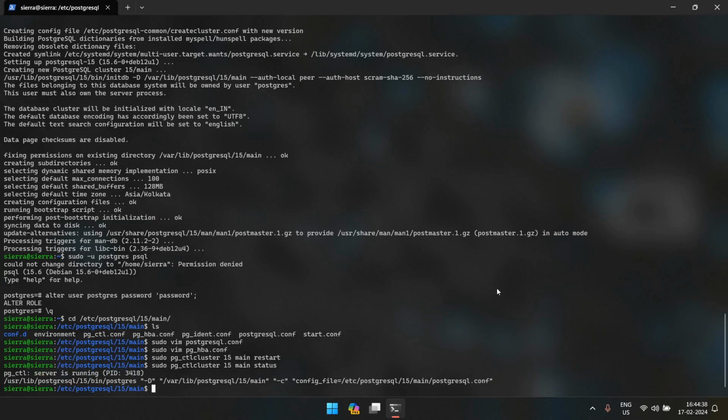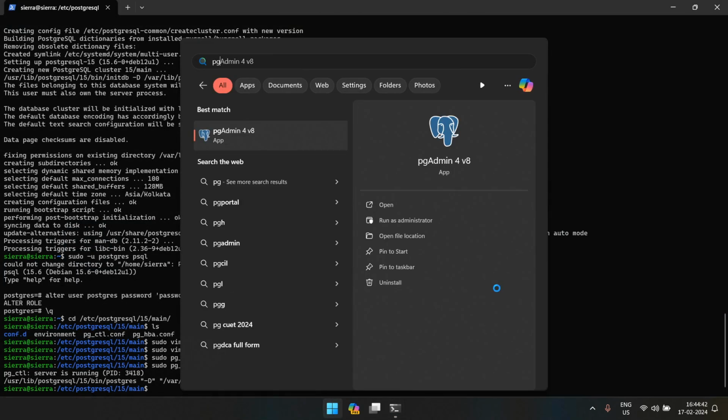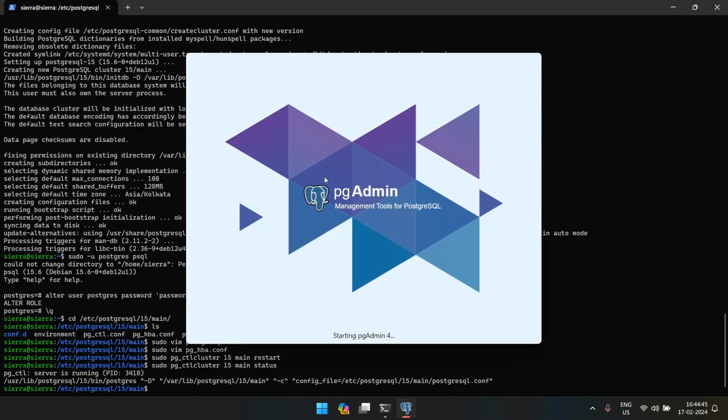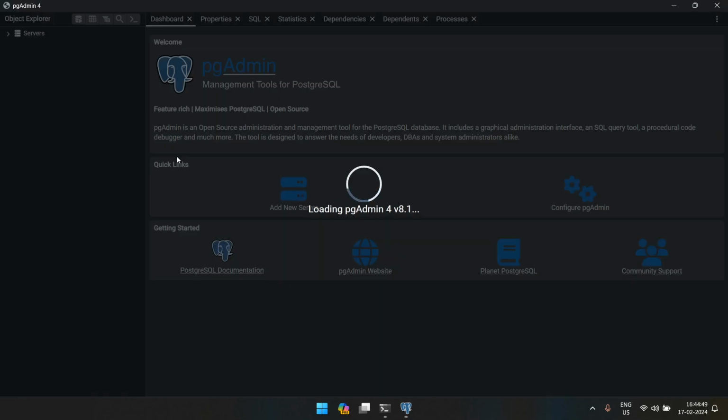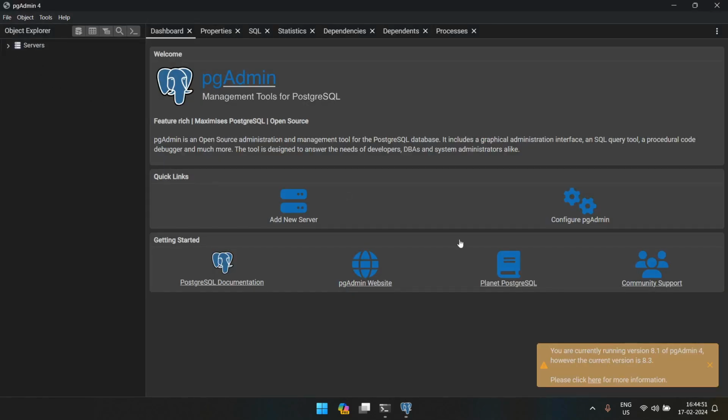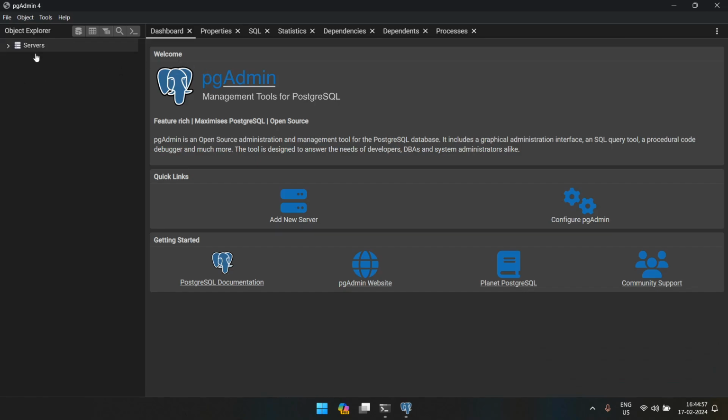Now let's access it via another machine. We can use an application called pgAdmin. This application is available in Windows, Linux, Mac, everywhere, and the whole process is applicable to all the OSs.